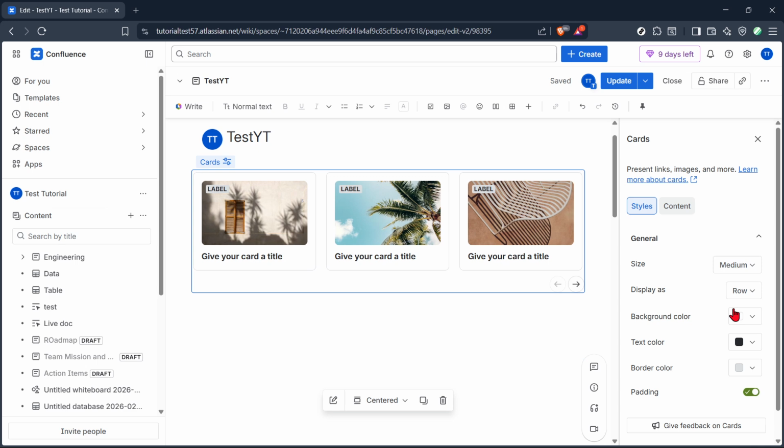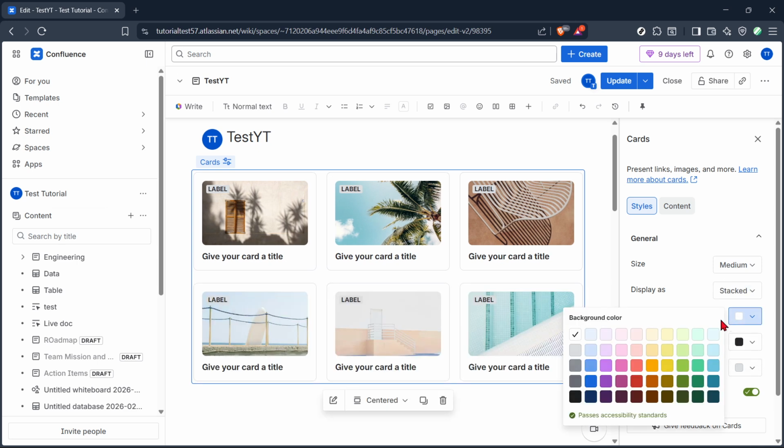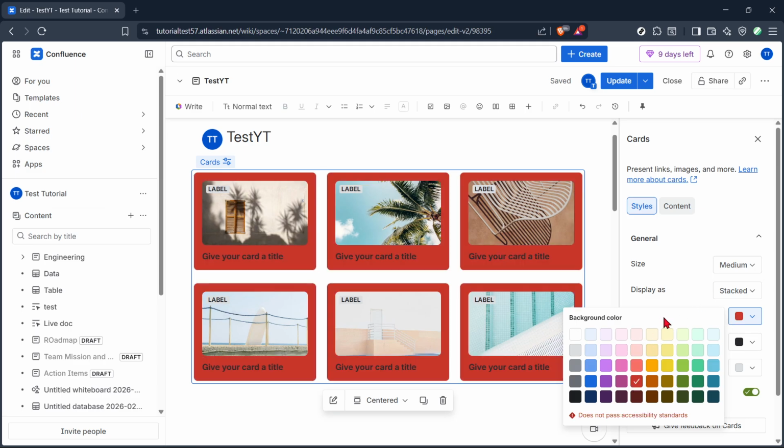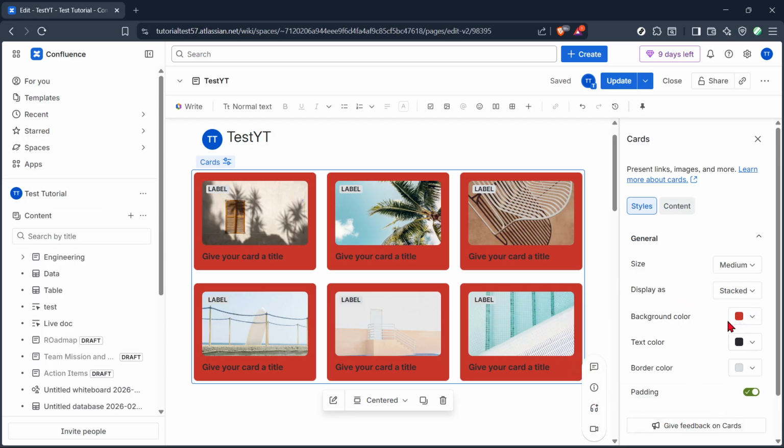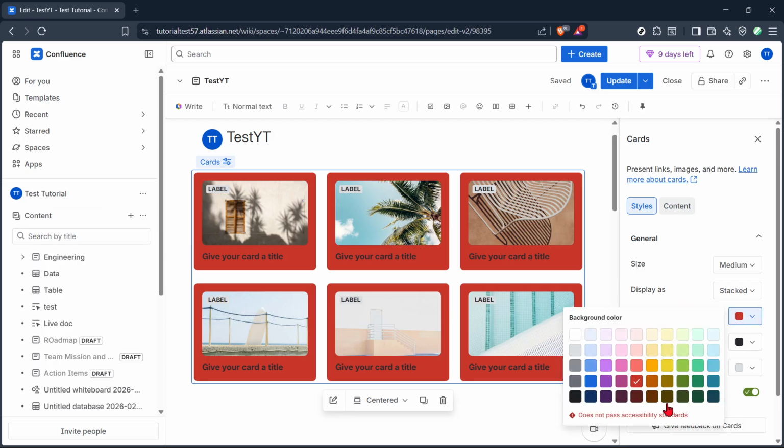Adjust the background color, text color, and border color to match your page or brand. Aim for strong contrast so titles remain readable. Tweak padding for breathing room around content and set the alignment to left, center, or right depending on your design.